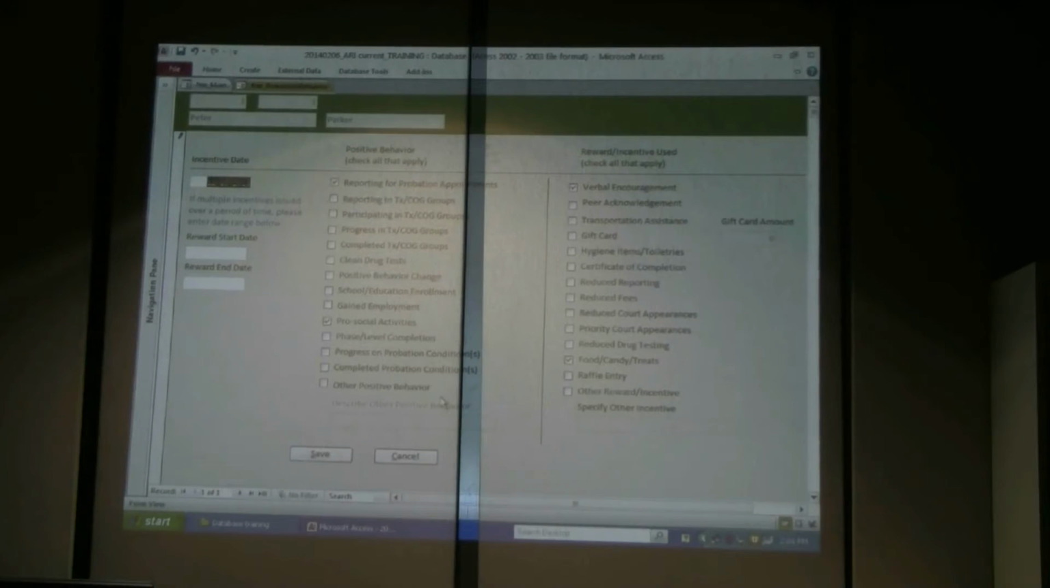We have all those different options. And again, if there's something that's not on the list that you want to track, we've got the other box, and you can just give us a quick few words.